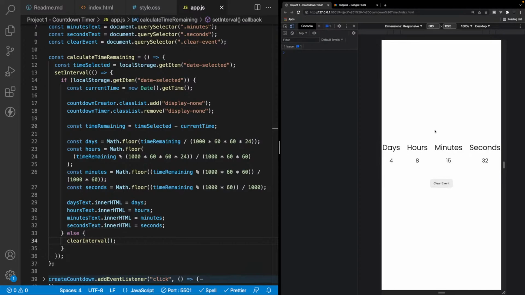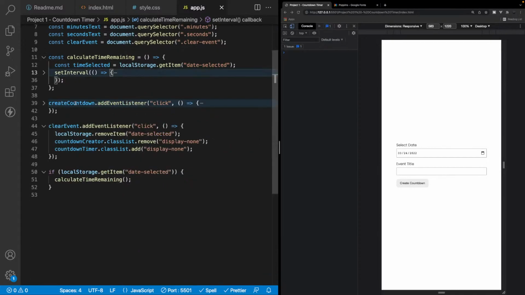Let's see here. So if we were to refresh this, which is how it's supposed to be, so if we clear the event, there we go. Okay, we can actually do that. And then if we refresh it here, still works. And if we do a new date here, 24th, do that, it's working, clear it. All right, cool. So that's actually how we can do that. So that'll solve that issue.